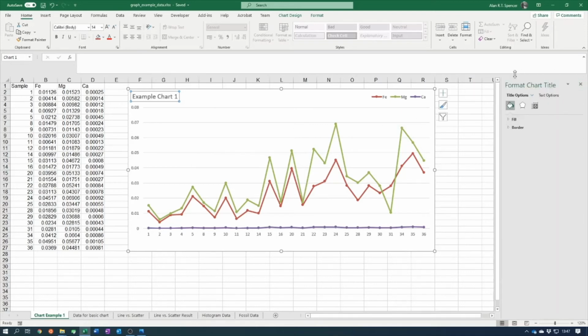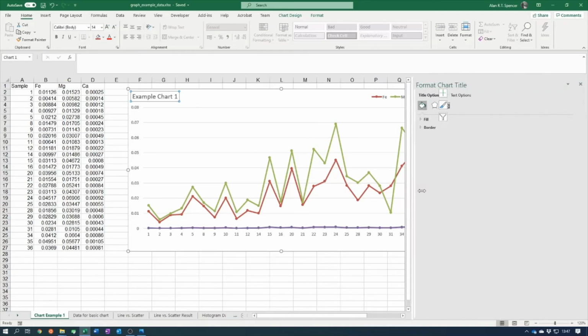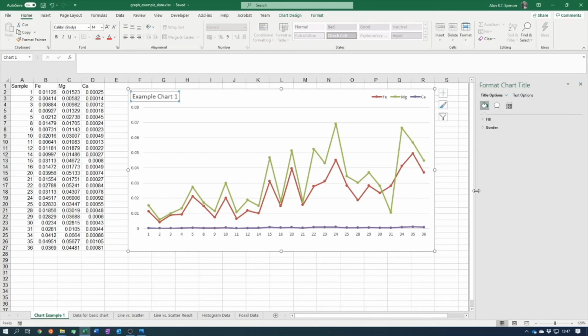it'll open up on the right hand side this Format Chart Title area. Now this little widget comes from the right hand side. You can make it bigger or smaller as you wish. Under here, you'll find the options for the fill and line. So a bit like creating a vector diagram or similar. You have a fill, which is the background of this little area.